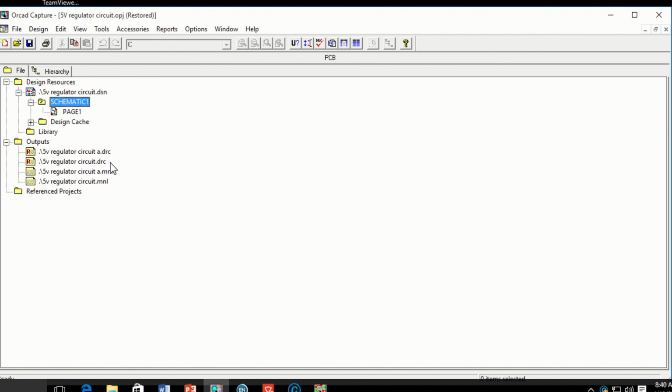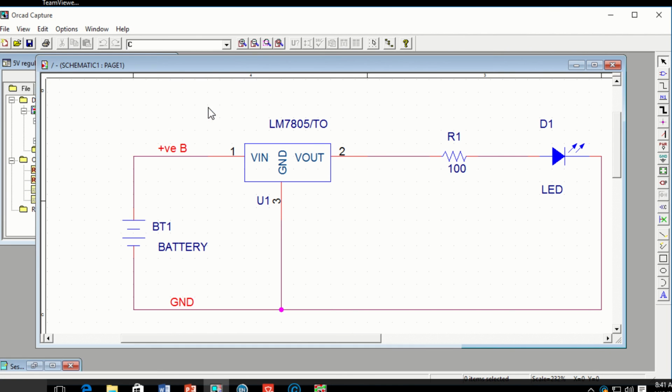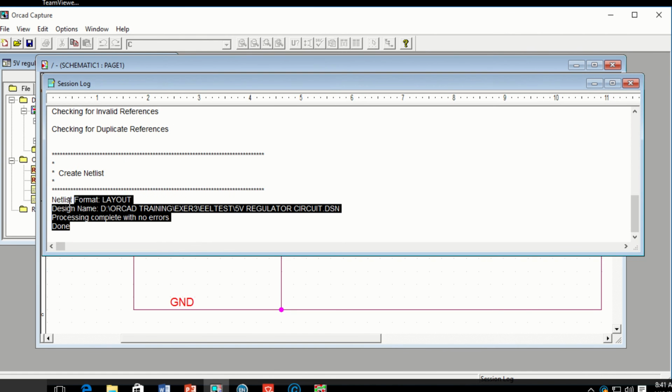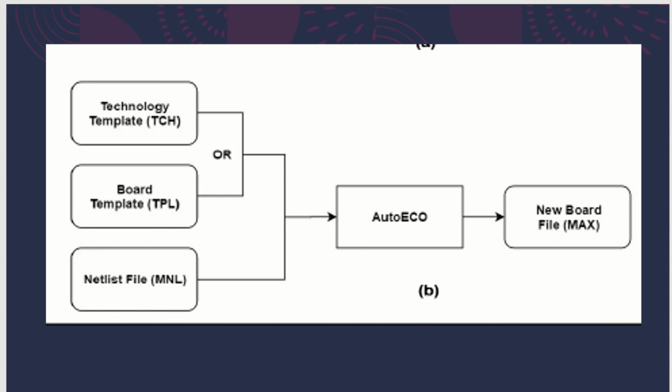After you click OK, you should see the output in the project manager, namely .drc and .mnl. If you configure everything correctly, the session log will show processing complete with no errors. Done. To display the session log, click the Window Session Log from the top menu. Since we'll be using method 1, we will load the .tch and .mnl to create the new board file.